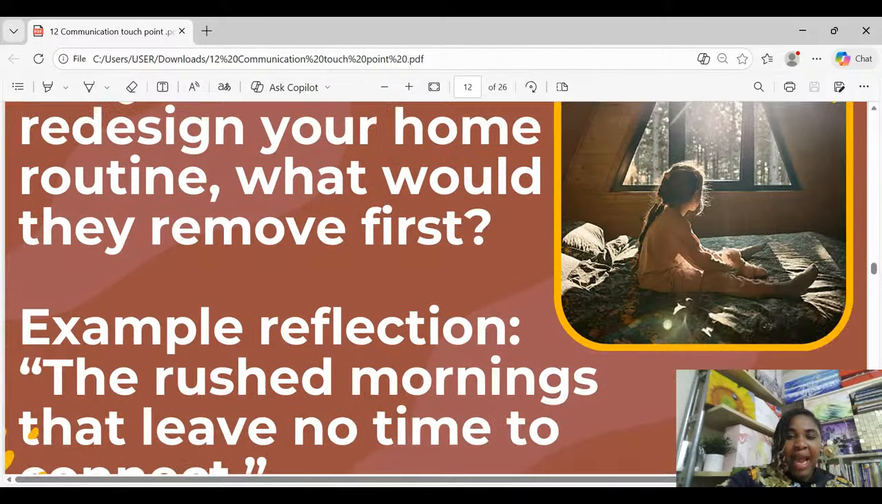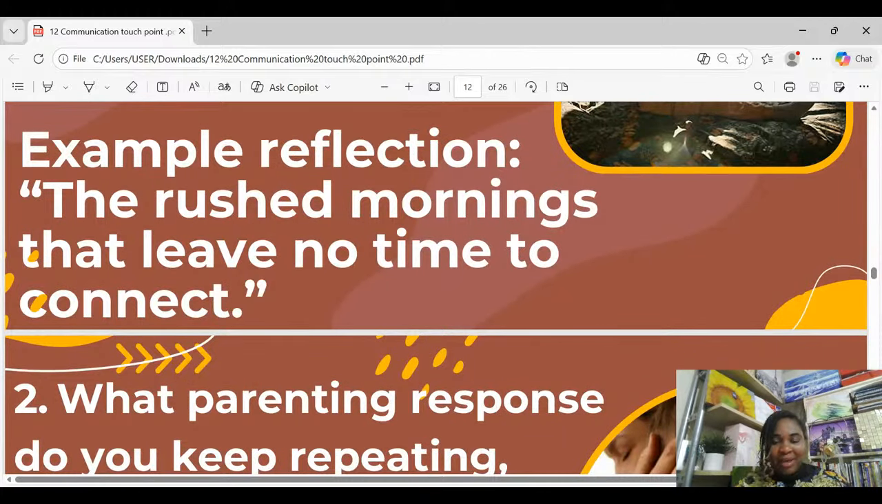Yes. And an example reflection could be the rushed mornings that leave no time to connect. Christiana Jumbo said flogging. The rushed mornings that leave no time to connect. Many times, have we noticed how we wake our children from sleep and how we rush them? Because they need to go to school, we need to go to work, life needs to happen. The moment we are waking our children up, get up, get up, get up, get up. You have slept enough. How long are you going to sleep? If I don't wake you up, you will not wake up.